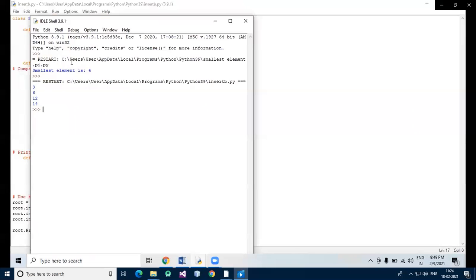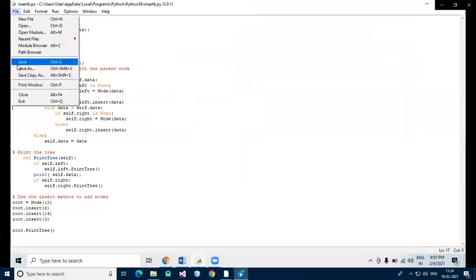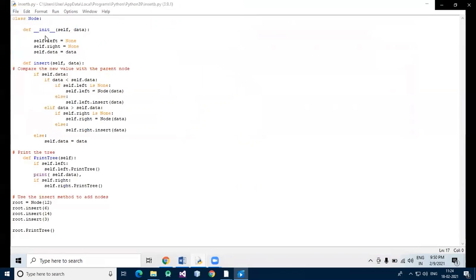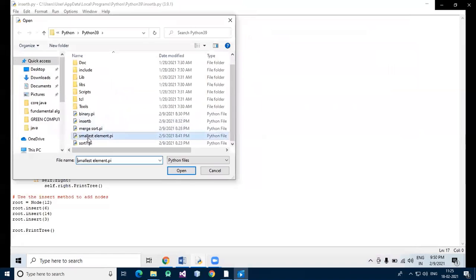See, this is the smallest number, it is 4. Okay, so where is the code, just a minute. Smallest number. Okay, smallest.